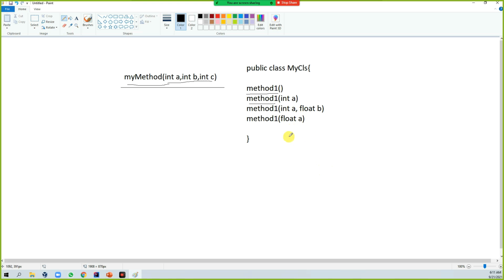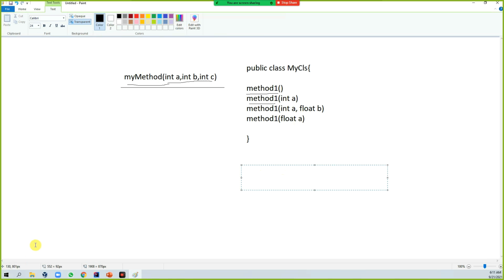When you are passing the arguments, how are you going to pass them? First you need to make the object. So myCls is the reference, new MyCls() is the constructor. Then myCls dot method1. If I give it like this, that means the first method is going to be invoked from this class. Just imagine all these methods have implementations.